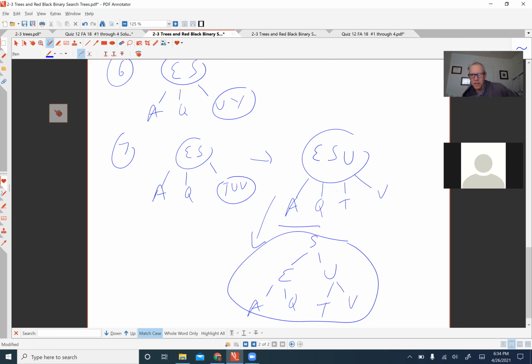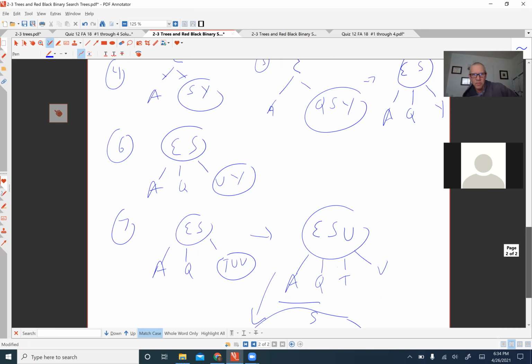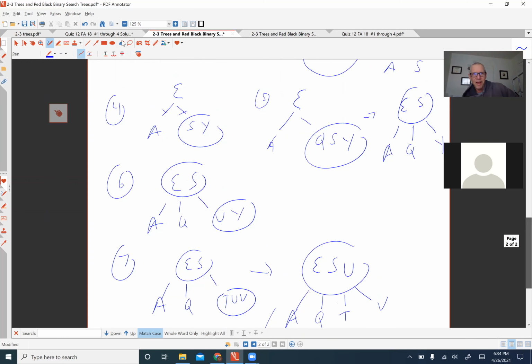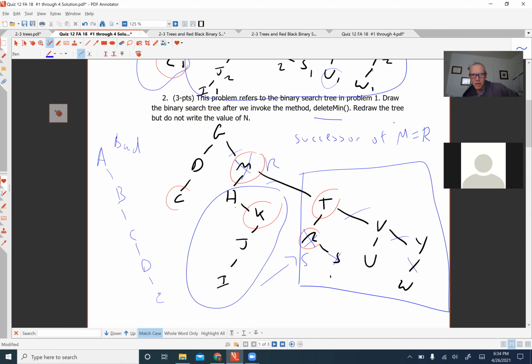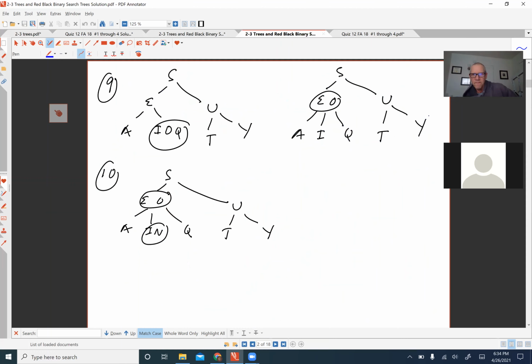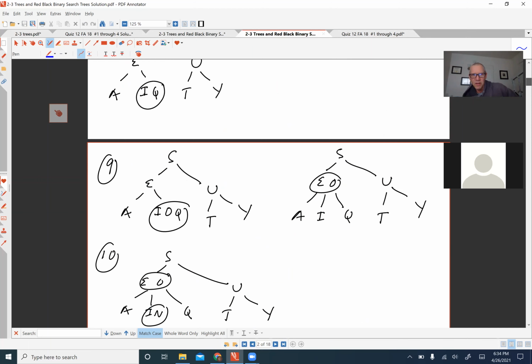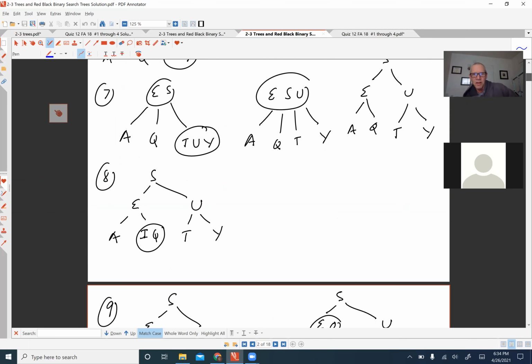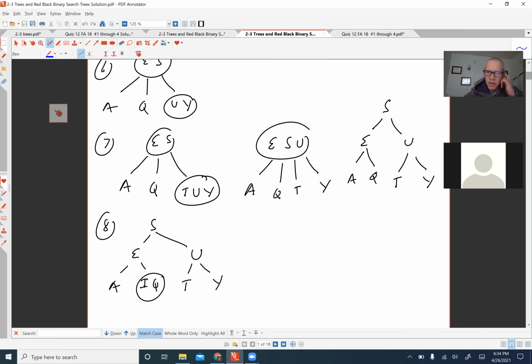Okay, so let's finish this up here. The 7th key we just added was the T. Let's look at the insertions. Sometimes I've made mistakes on this. So we added the T, and we got to this step right here.